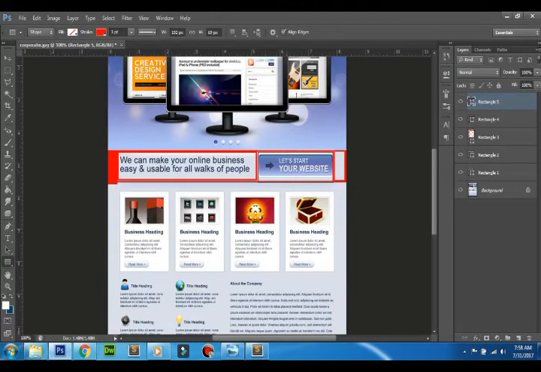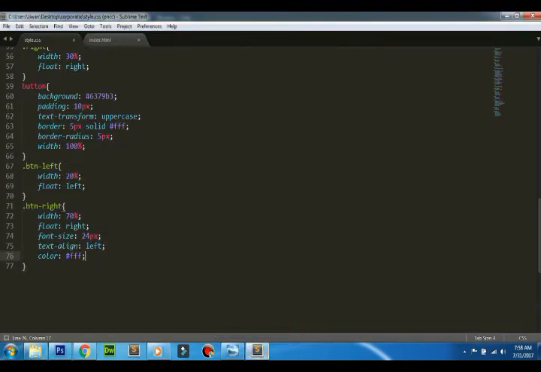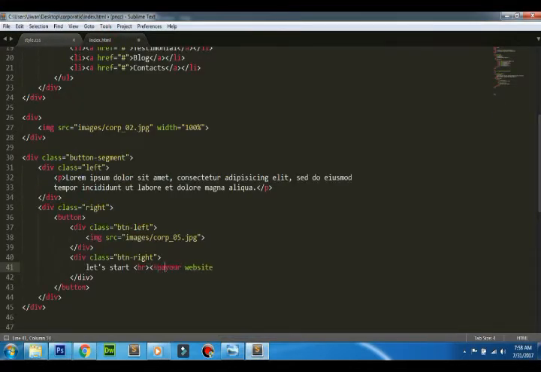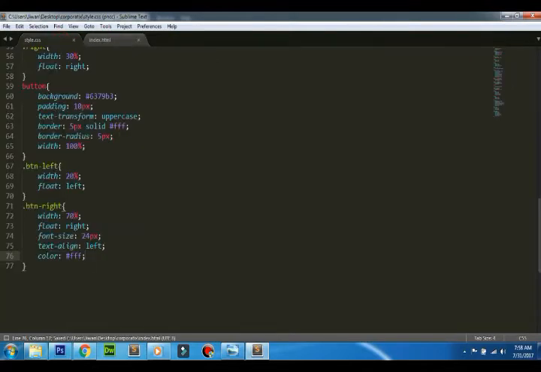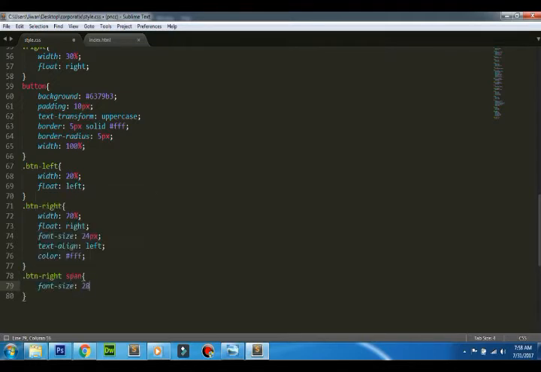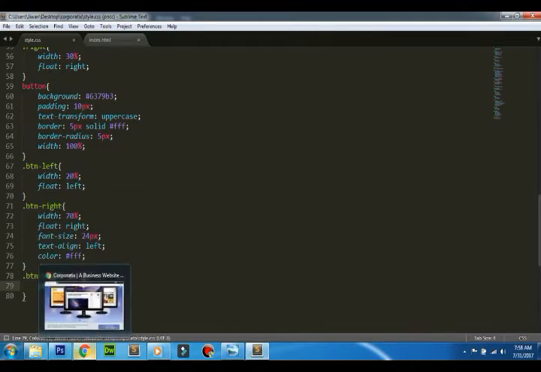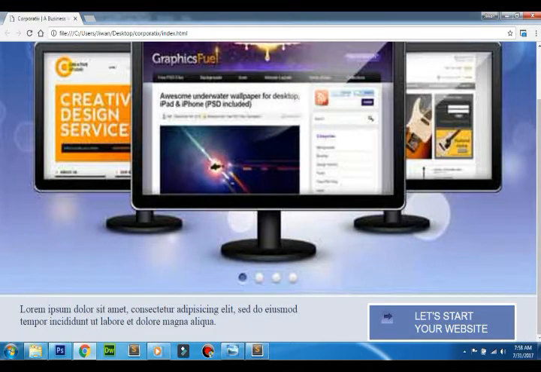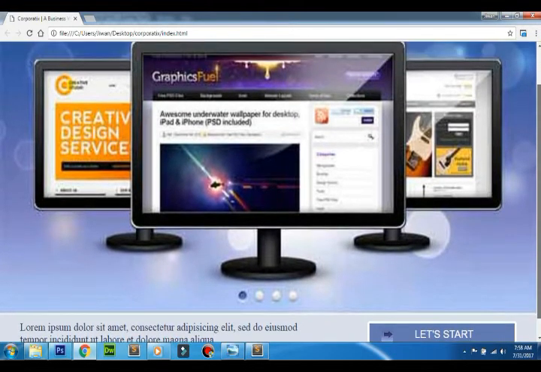So you can see here the upper row has text a bit smaller and the lower one a bit larger. So trying to style them with span. Check out how it looks. Looks good.